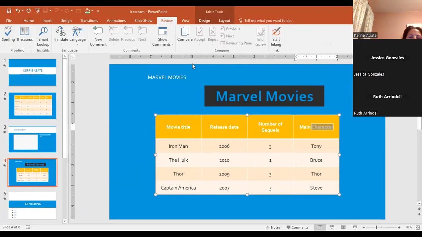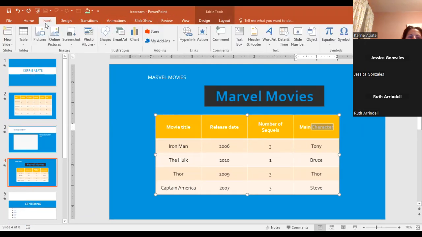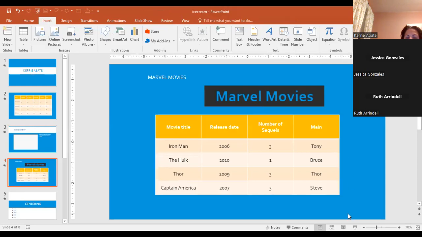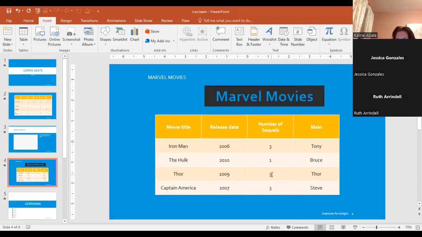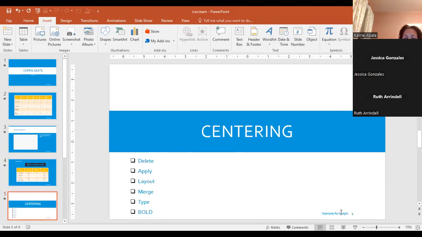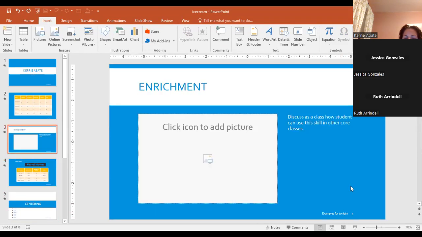Now I'm going to go back to insert, and I'm going to put the slide numbers on. Oh, I don't want that. Let me click out of that. I don't know why it's doing that. Right there. Sorry. The date and time is the one I usually click on. It's one-stop shopping here: slide numbers and footer. I'm going to do examples for tonight, and I'm going to apply it to all. I don't know if you can see on my screen, but it says right at the bottom right-hand, examples for tonight, and it's going through the different page numbers.